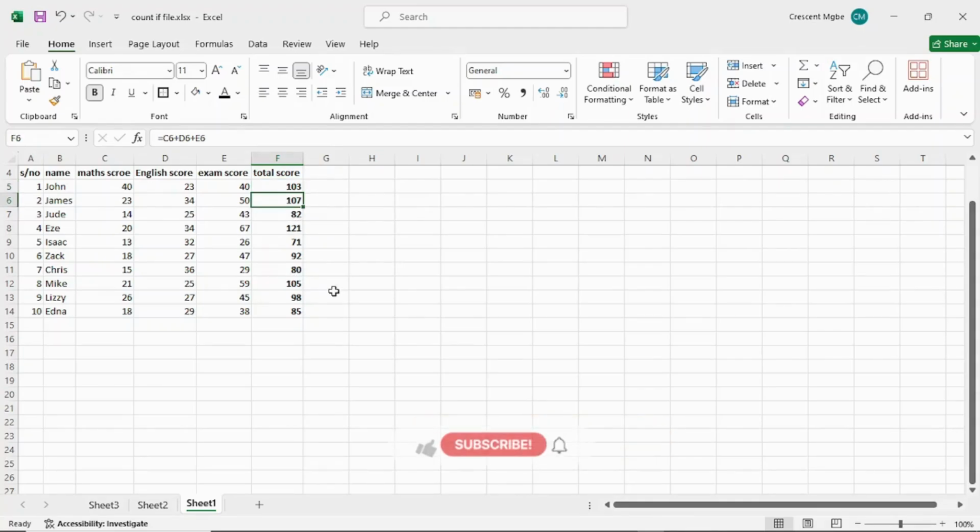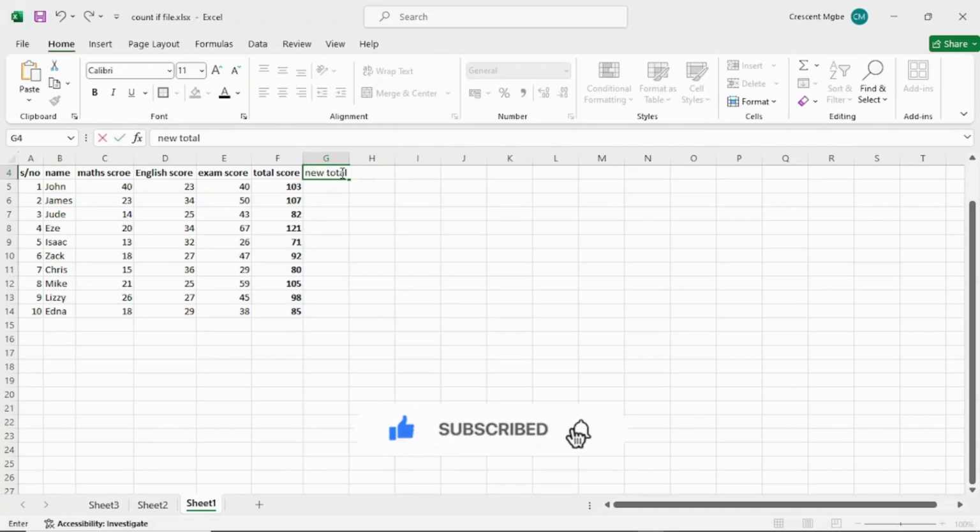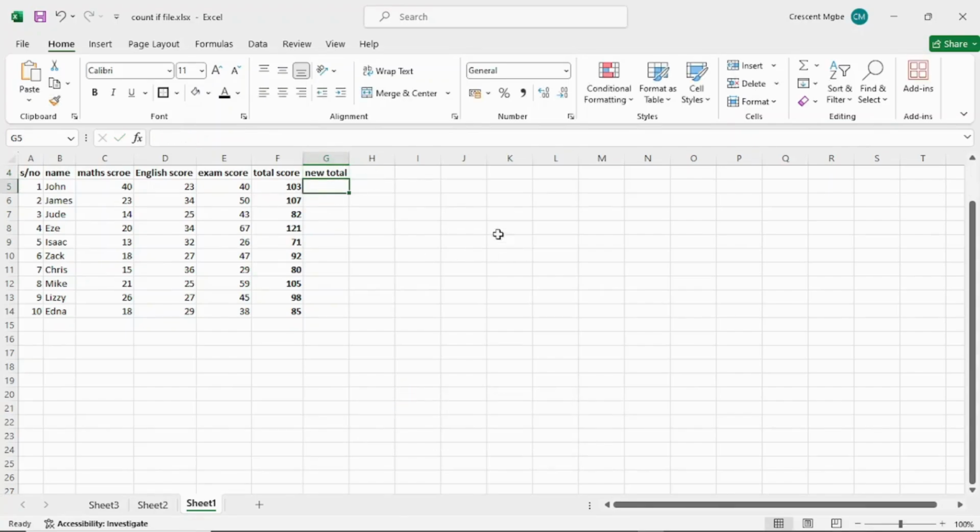The next one is absolute referencing. Let's say we now check their total score and it is very low, and we want to give each of the students extra marks. So we're going to have a new total. The new total is that we want to give each student 5 marks. So we come anywhere around and put the 5 marks that we want to give each of the students. So I'll put 5 marks. This is the 5 marks we want to give the student. So how do we add that to this total?